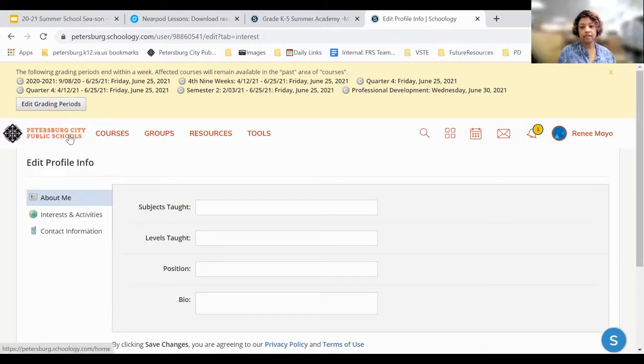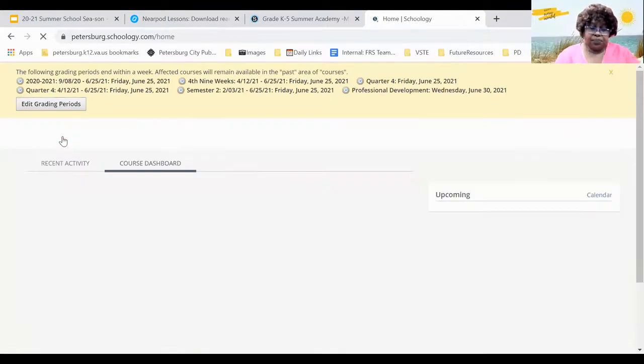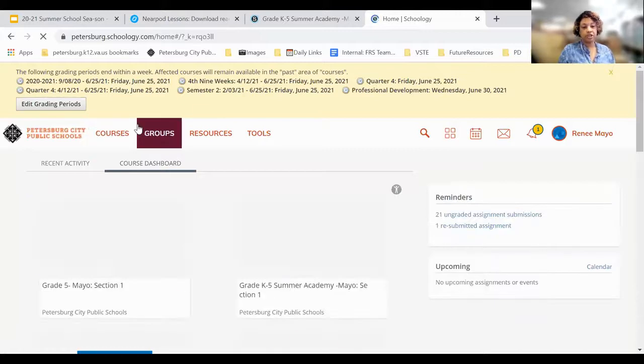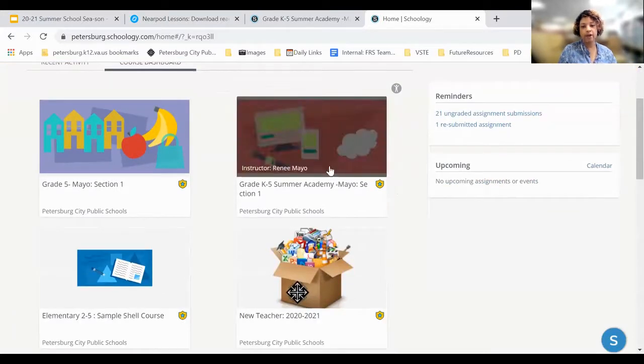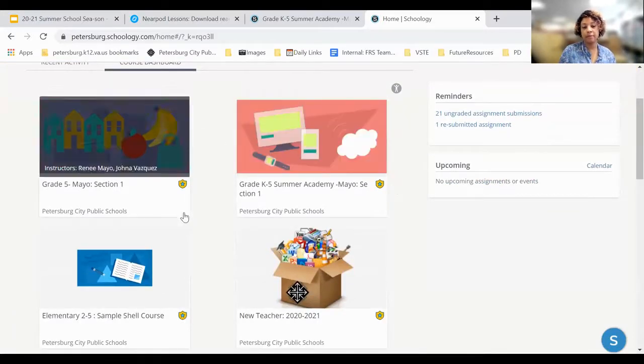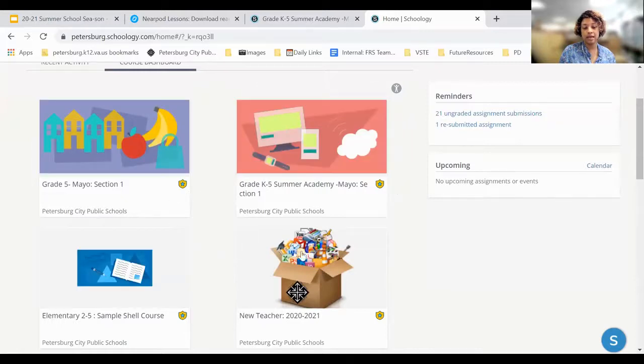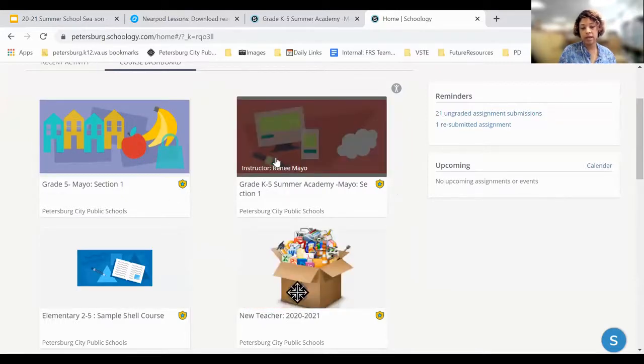All right. Sounds good. Thank you for the update, Ms. Vasquez. You're welcome. So when you first get yourself logged into Schoology, it defaults to your course dashboard. And this is where your courses will populate. So if you are not seeing anything here, like Ms. Vasquez was saying, you should see them at some point.